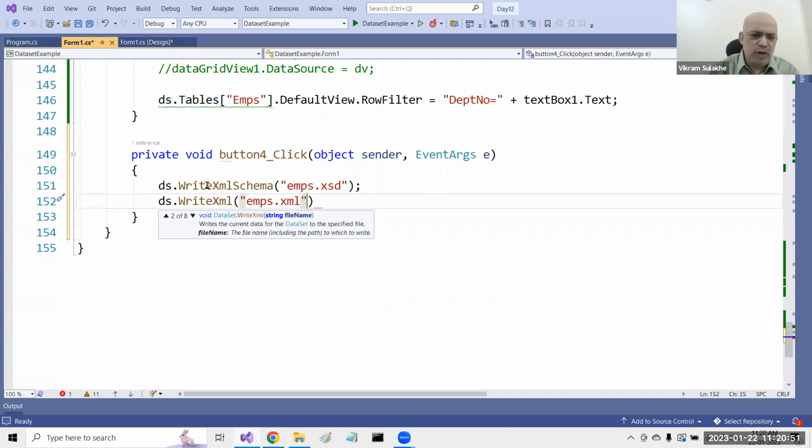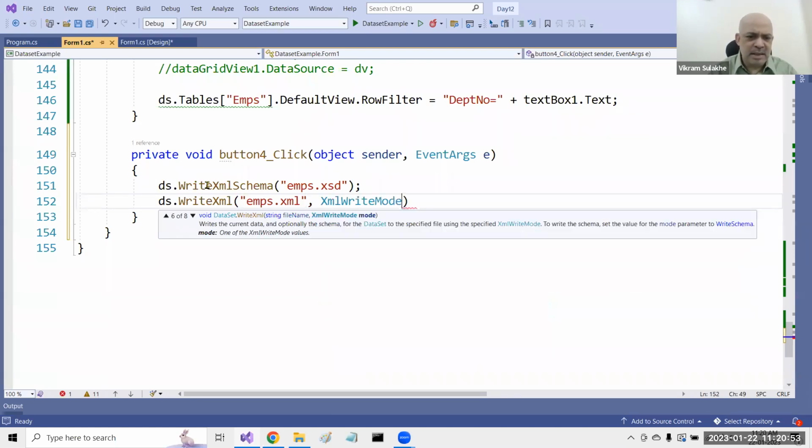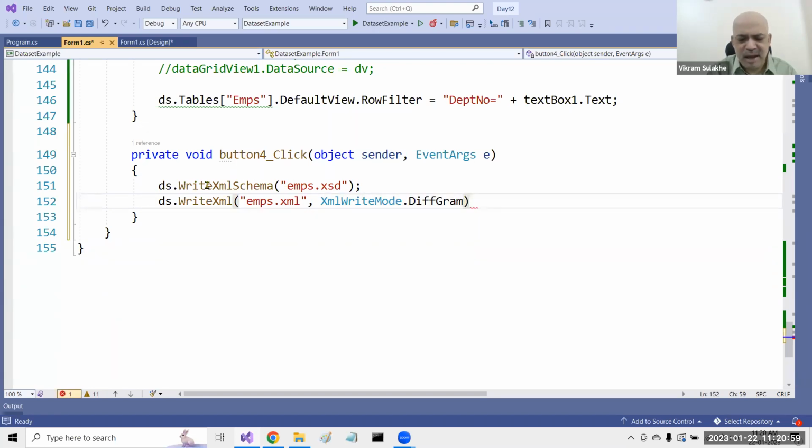And if you want to save all those changes, there's an overload available here called XmlWriteMode.DiffGram. So DiffGram will save it with whatever changes that you made, including your row states, current values, and original values. Are we clear on what we are doing out here? We're just saving these changes into an XML file, including all changes made.